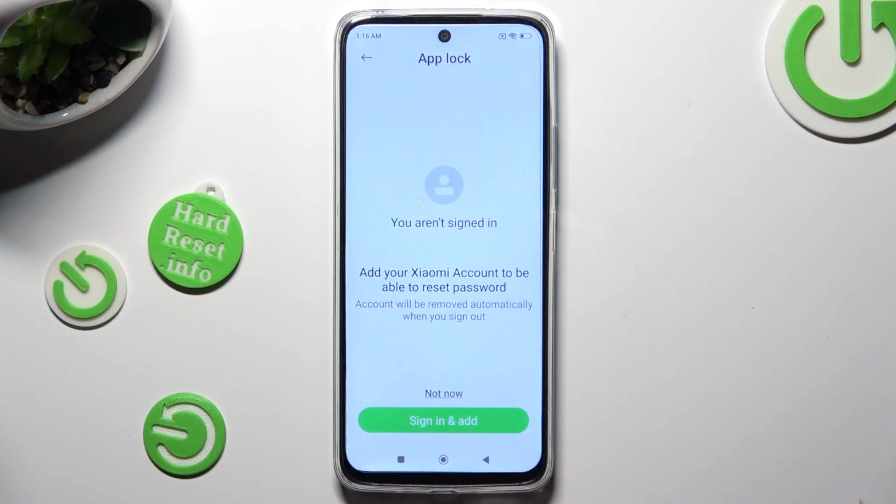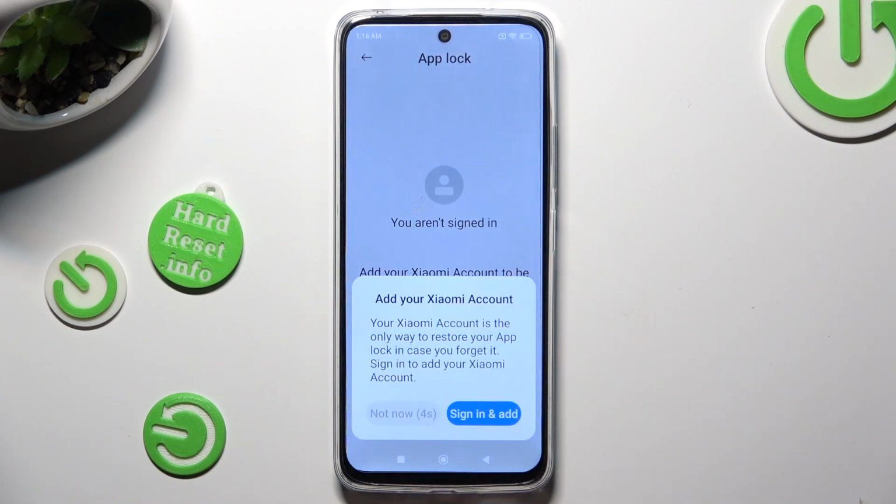If you want to sign in to your Xiaomi account, you can do that by tapping on green button. If you don't, just click on Not Now, wait 5 seconds and tap on Not Now in the pop-up.